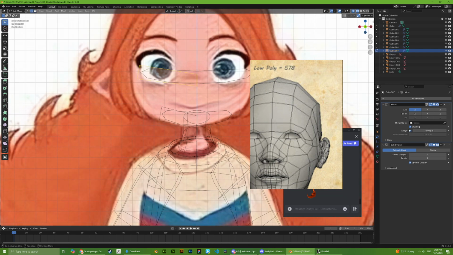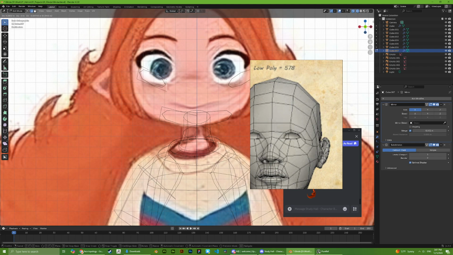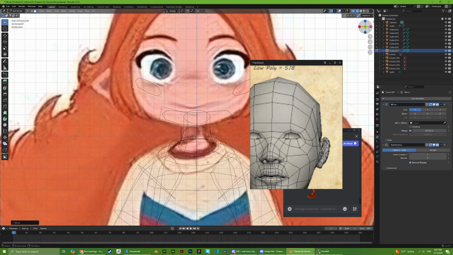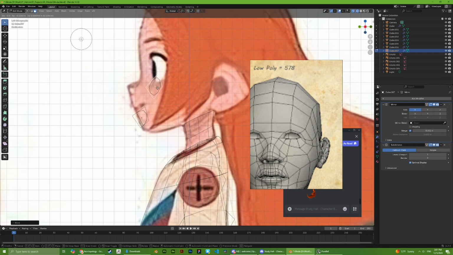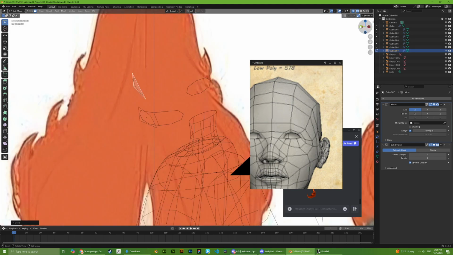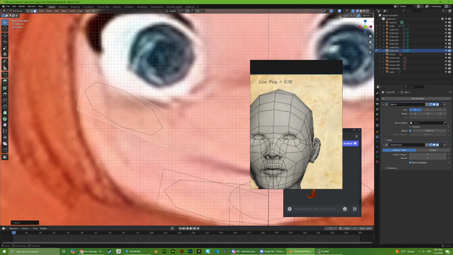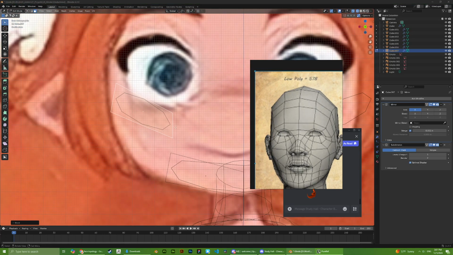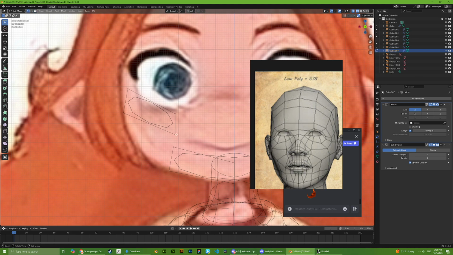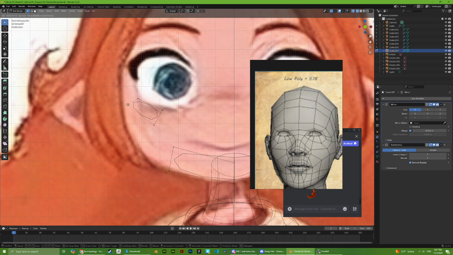Let me turn off clipping so I can start with the eyes. And let's see where the eyes are. So the eyes are around here. So you can see it follows along with the eye in a circular motion. So we're going to do exactly just that. Here's the corner of the eye. Go around it.